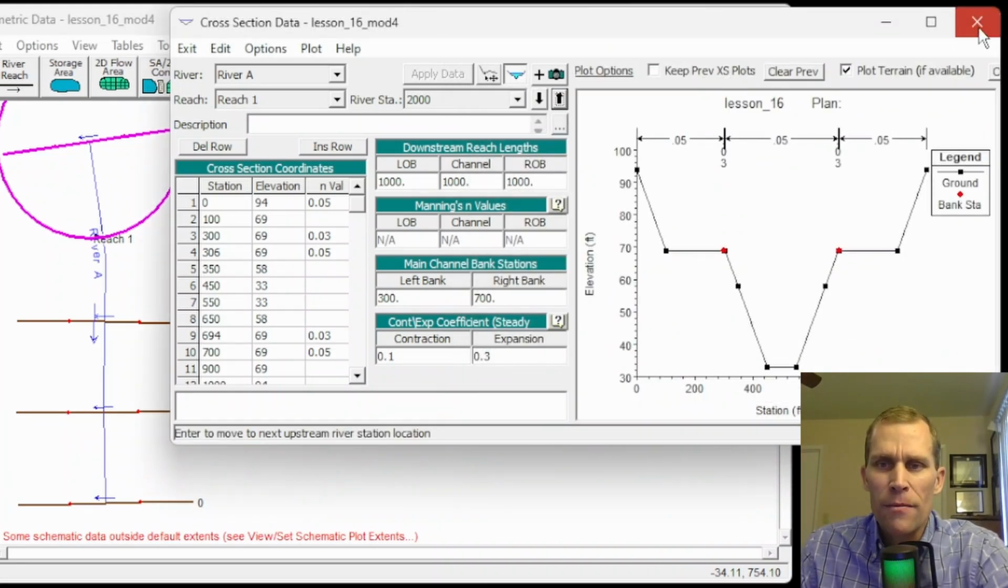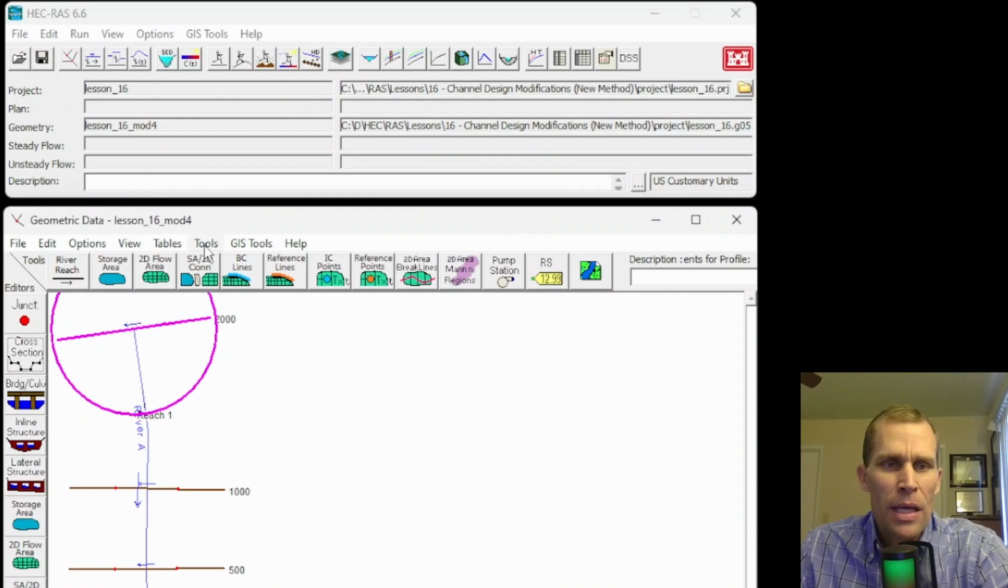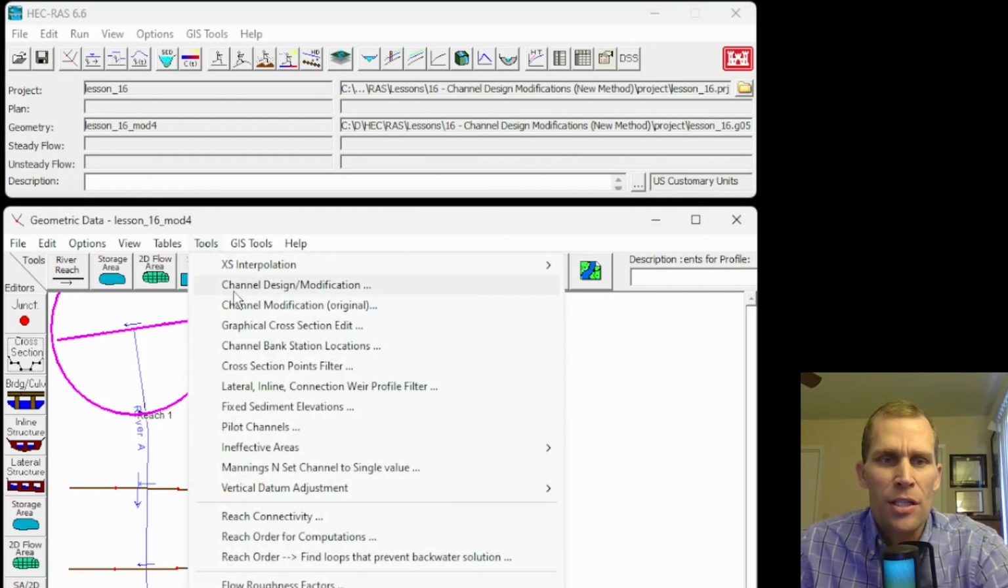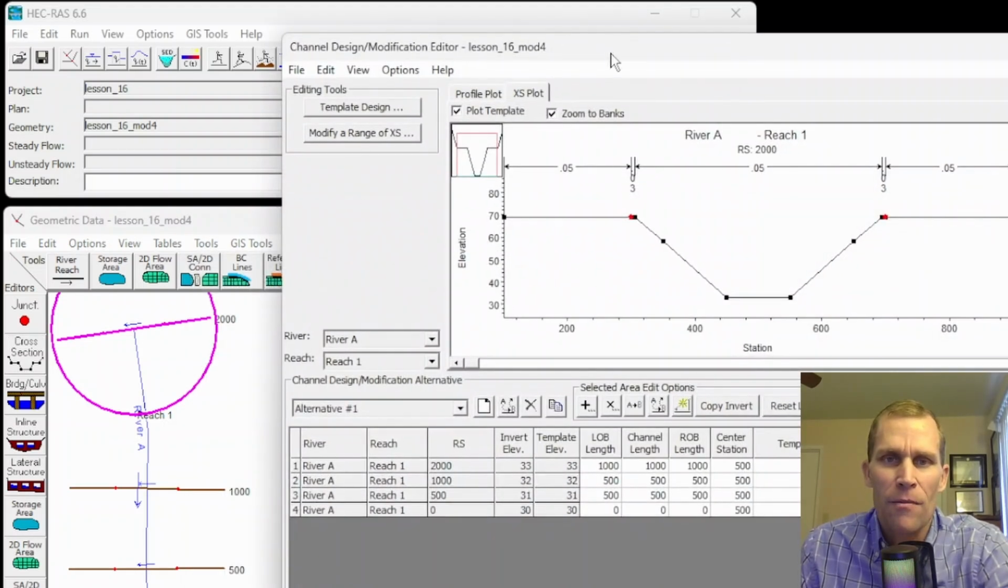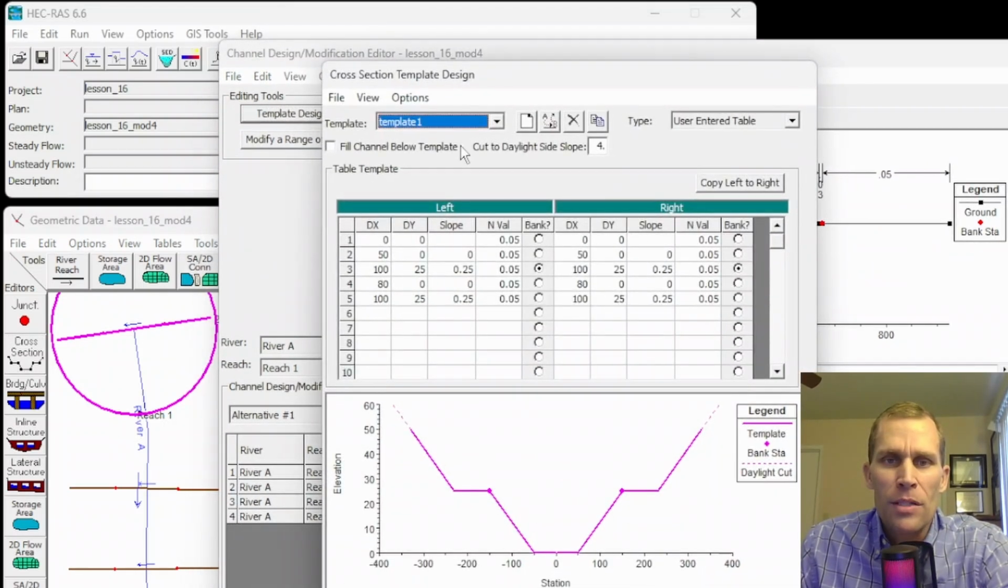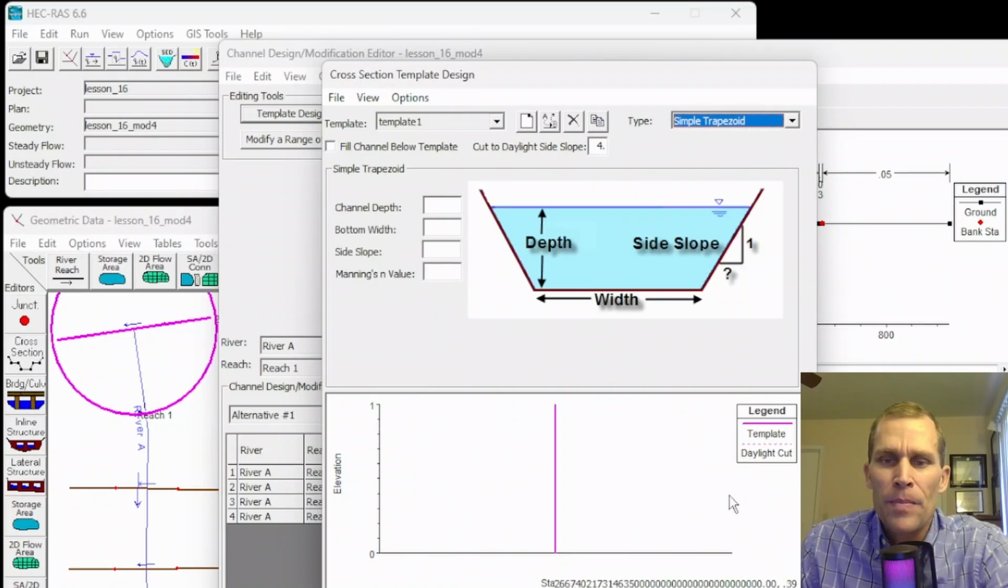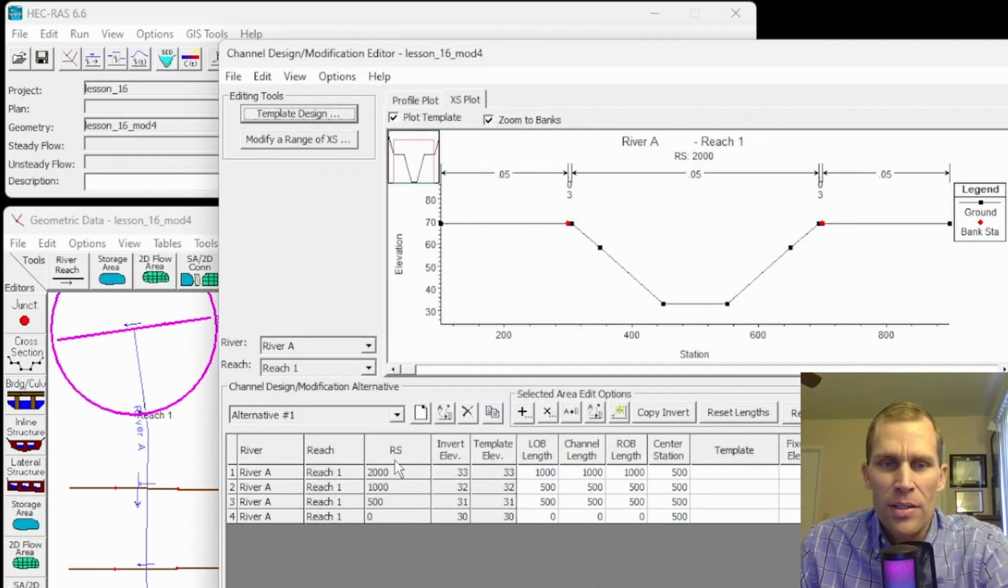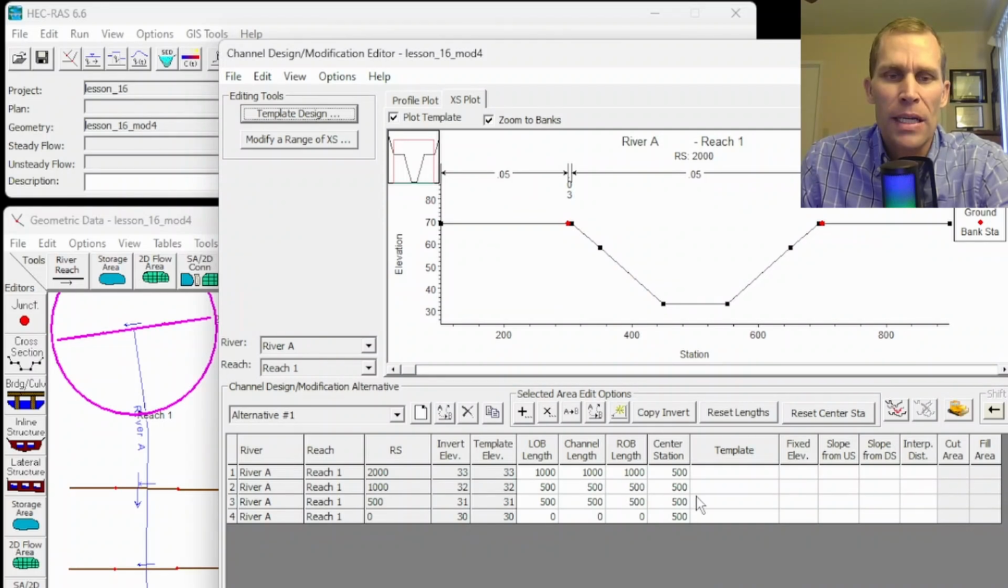All right. Well, that was it for this lesson. We talked about the different ways to change the channel design or modification from the geometric data editor, tools, channel design and modification. We created a couple different templates, a couple different ways, and then applied one of the templates to our cross section, calculated some of the cut fill data, and then also added a cross section and changed the channel slope. So that's a lot of different ways you can modify the channel design in HEC-RAS.